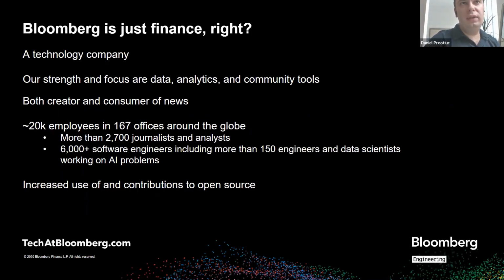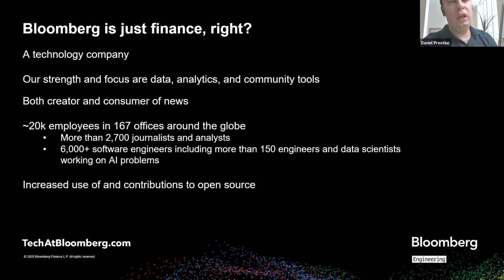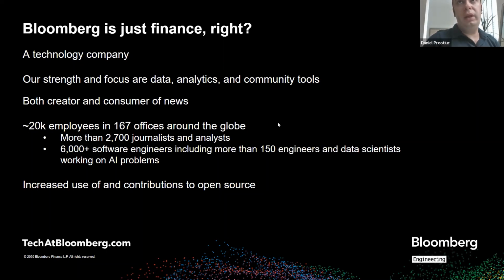In total, Bloomberg has 20,000 employees in over 150 offices around the globe. A lot of these, maybe more than 10%, are journalists and analysts, but actually even more are software engineers. And this includes over 150 engineers and data scientists that work on AI problems, and these are part of the group I work in. And we also pride ourselves on an increased use and contribution to open source and sponsoring different open source projects and also publications.